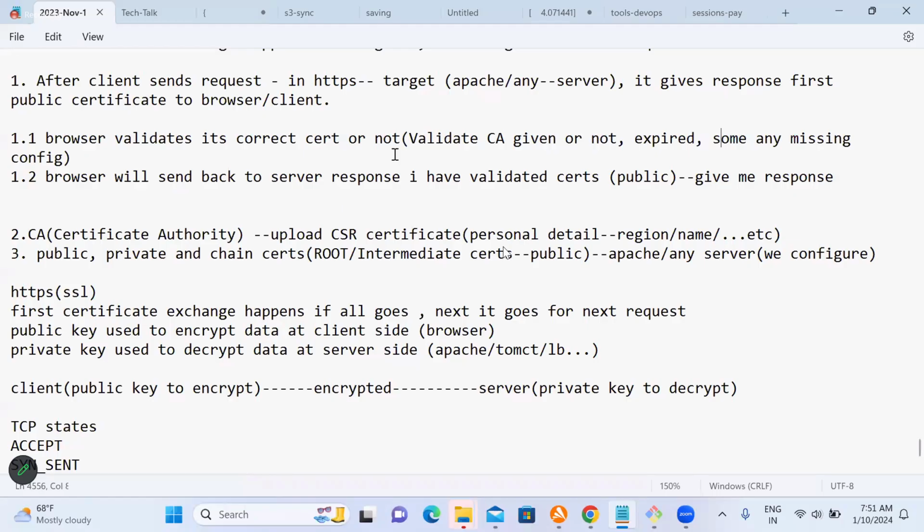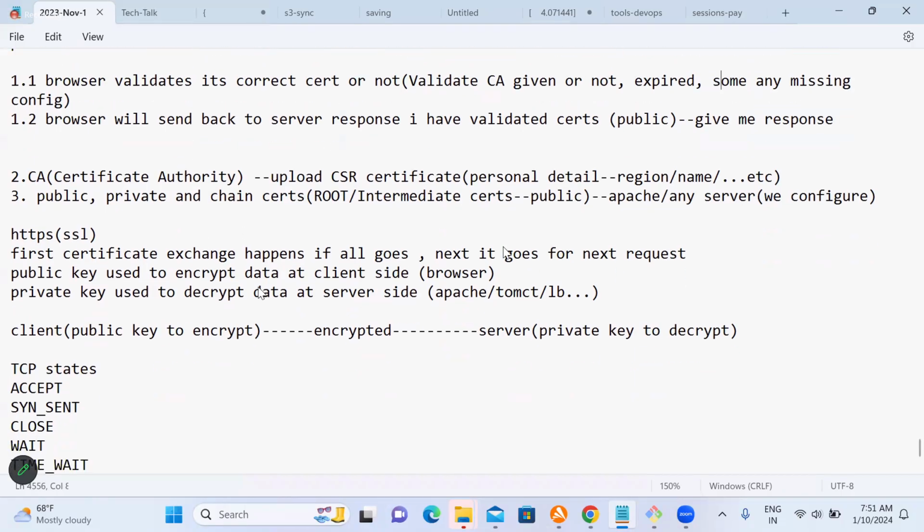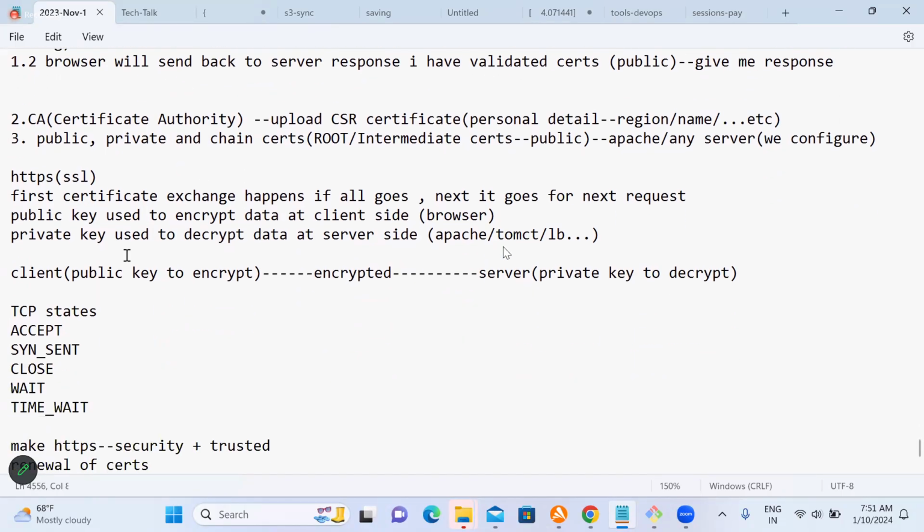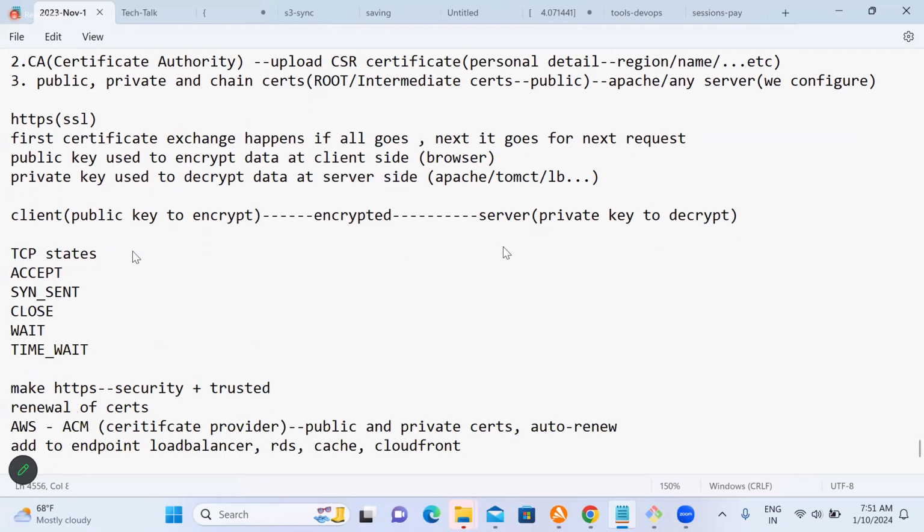Next, the browser will send a response back to the server: hey, I trusted your public cert, can you give me the response again? Then your browser's request goes to the server again, and the server gives the response. Later, the request transition will happen. In HTTPS, the first two to three calls are the SSL handshake. Next, the response will come. With that, HTTPS is a bit delayed and slower compared to HTTP. That is the one thing when I talk about HTTPS: public key cert, private cert, root cert.